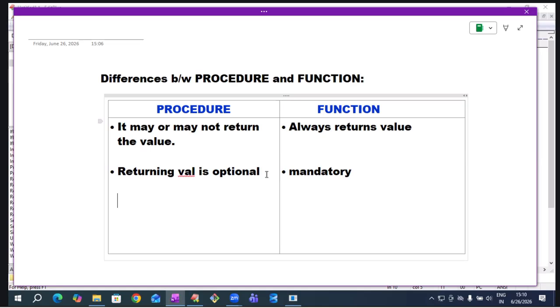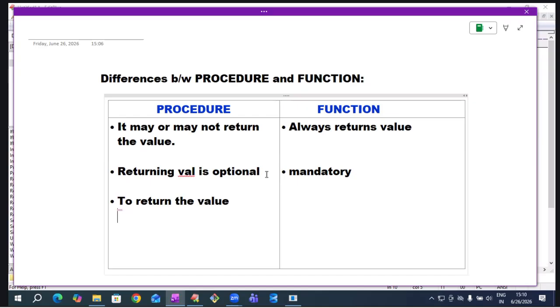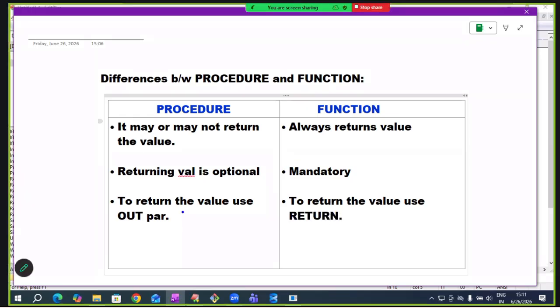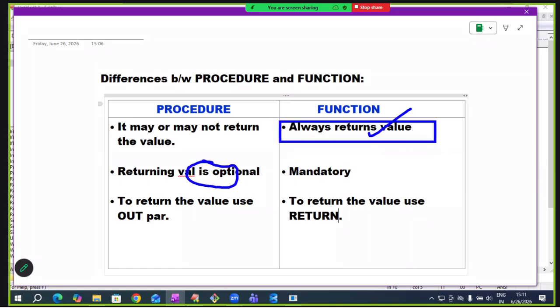In procedure, to return the value, which concept are we using? Out parameter. To return the value, use out parameter. In function, to return the value, which statement are we writing? Return statement. Very good. To return the value, use return statement. In procedure, to return the value, use out parameter. In function, to return the value, use return. In function, returning value is mandatory, always return. In procedure, returning value is optional.